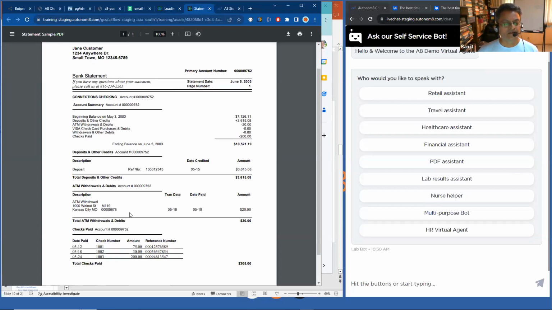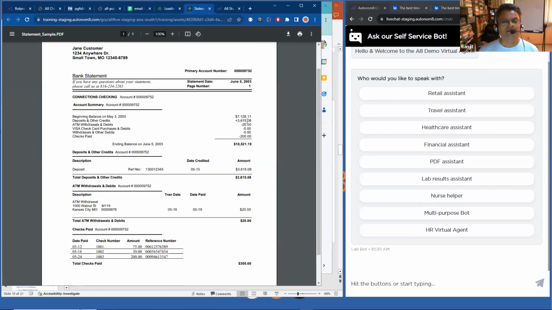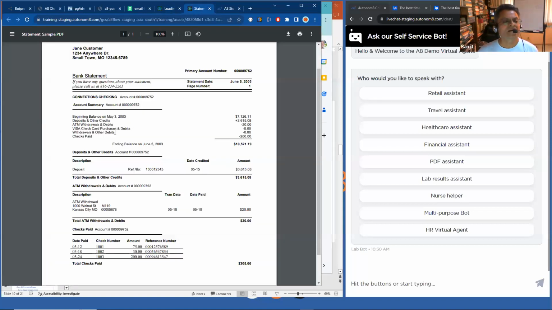It can even do some things like count. If I look, the number of checks that were paid is 3. The largest transaction, for example, is $3,600, and you'll see that of all the transactions, that is the largest one. And in addition, the ability to extract customer address, 1234 Anywhere Drive, should be somewhere here. Yeah, there it is. The system is able to pull all of this information out, which is a huge time saver.